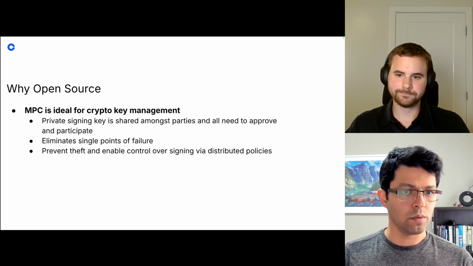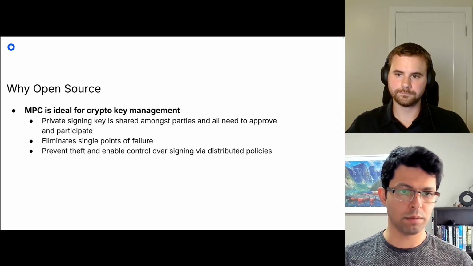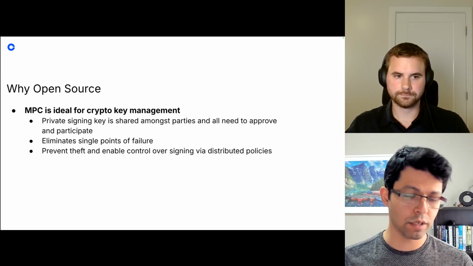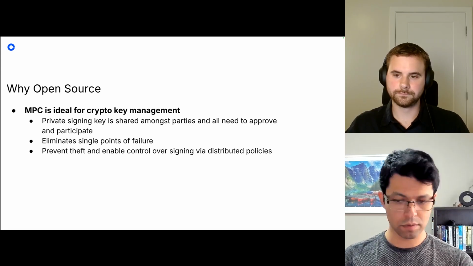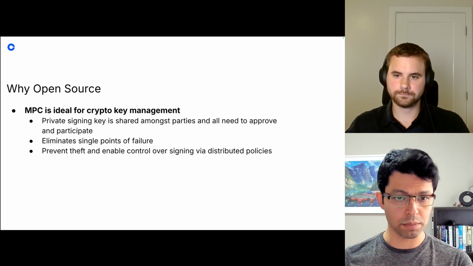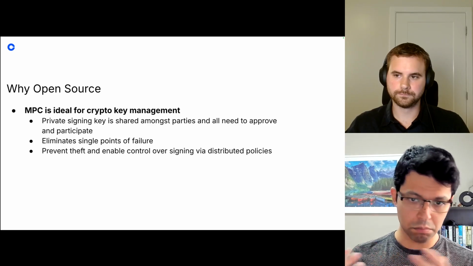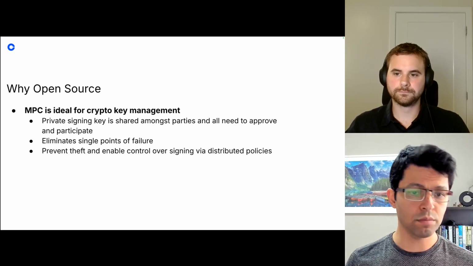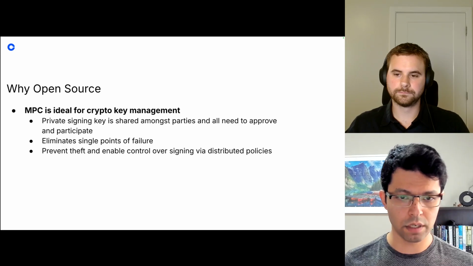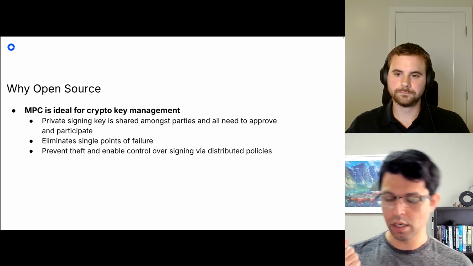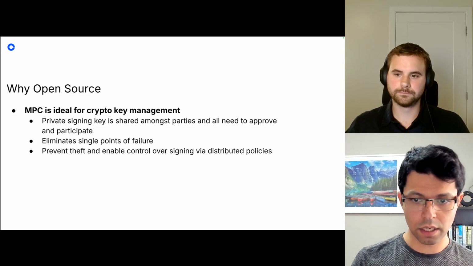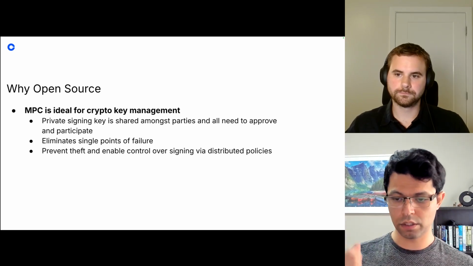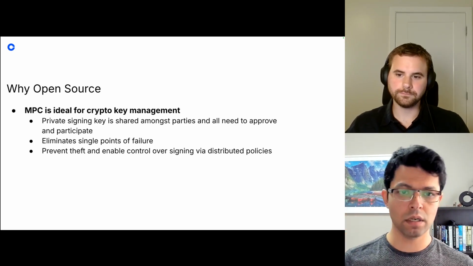Now, we decided to open source this library because we believe that MPC is a great fit for key management, as we have talked a lot throughout this presentation. It provides a higher level of security. It removes the single point of failure, makes it very hard to steal the signing key, and also makes it very hard to trick the different signing parties into signing something that they were not meant to do.